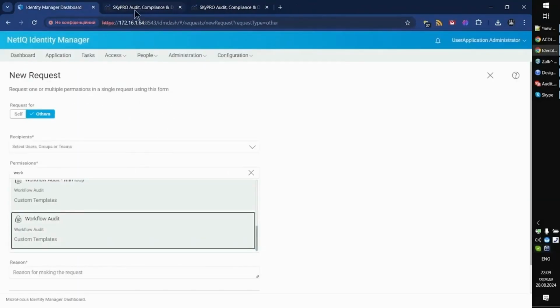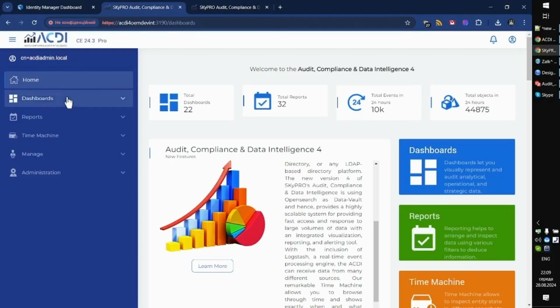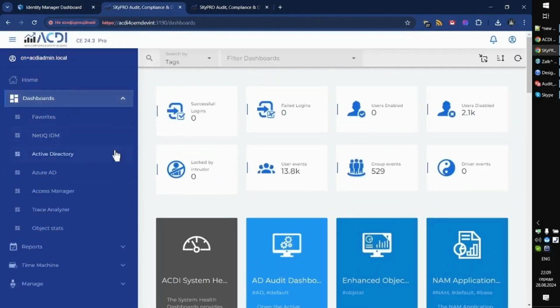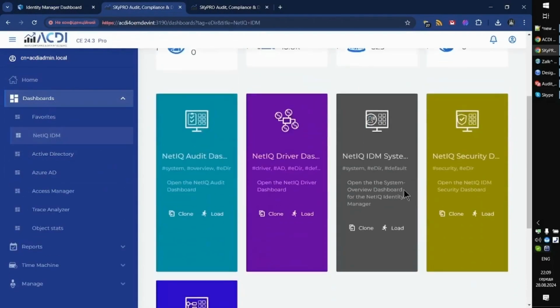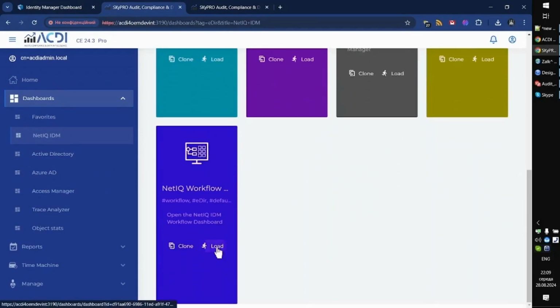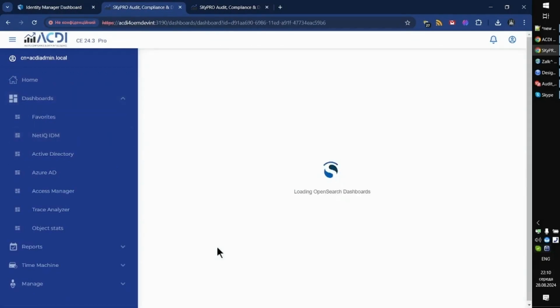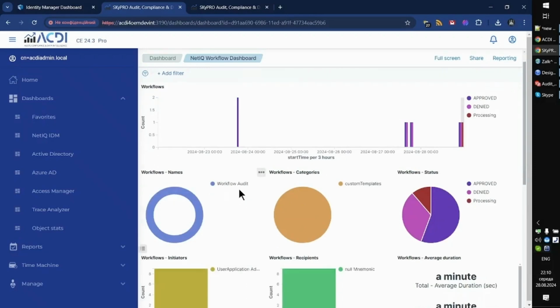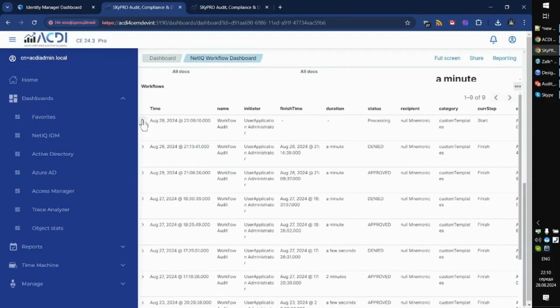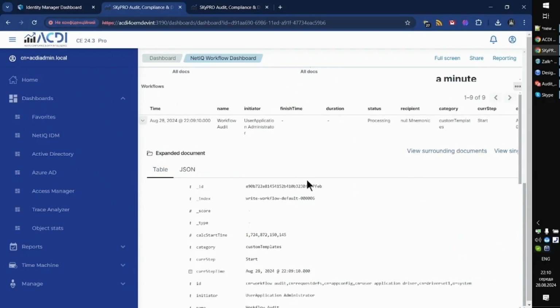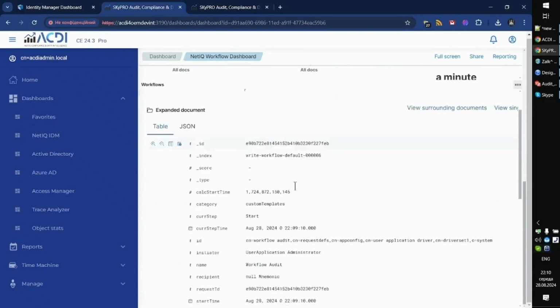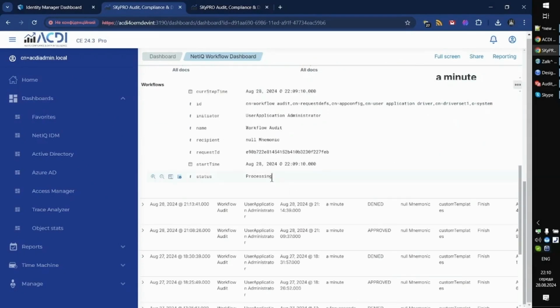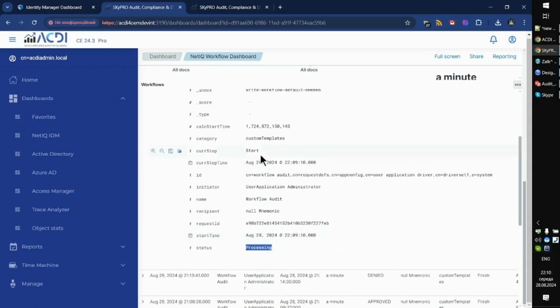Now, let's go to the ACDI server. Dashboards. Then NetIQ IDM. And NetIQ Workflow Dashboard. And here we can see this workflow's information. Status is processing. Current step, start.